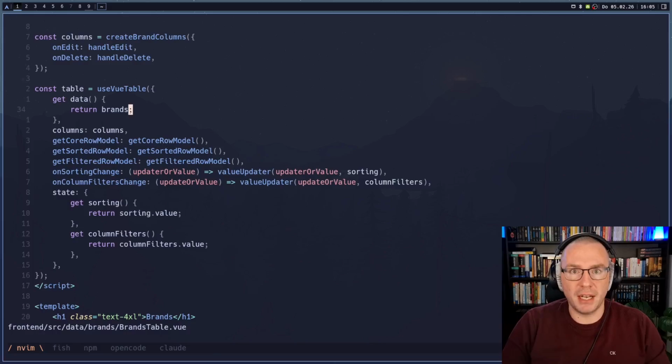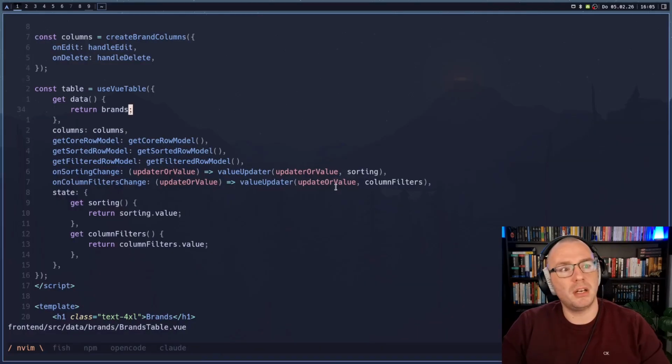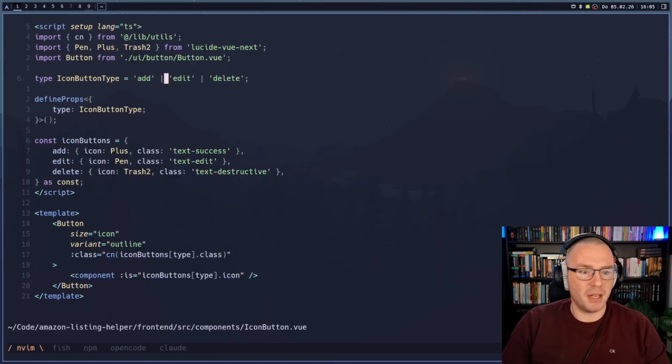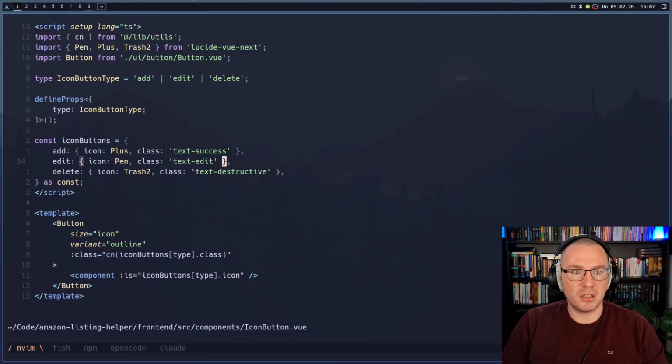So one thing that got me stuck for quite a while was how to handle those action buttons. And with that, I mean those buttons, because I want to have reusable icon buttons. So I defined my icon buttons. It's actually a very simple icon button that just defines what kind of icon button type we have. Not doing anything special. We have here the definition of what icon and what class we use, and here with the cn helper.